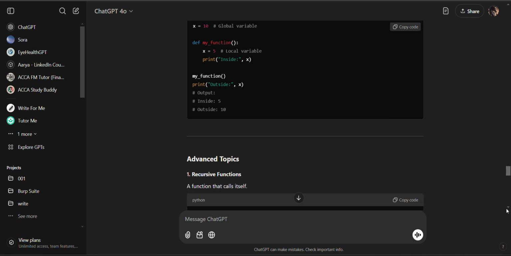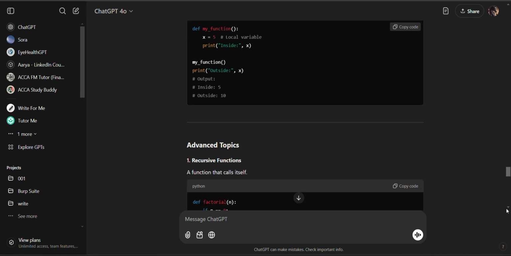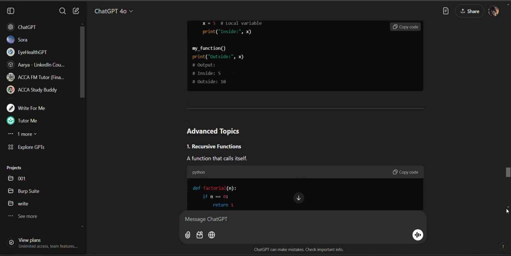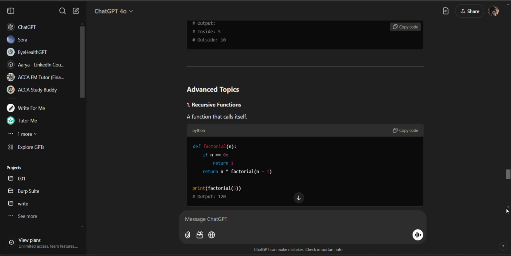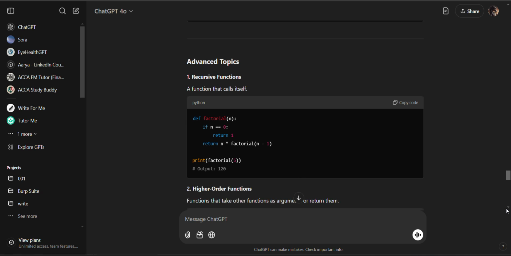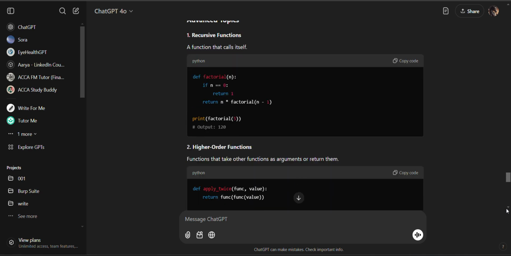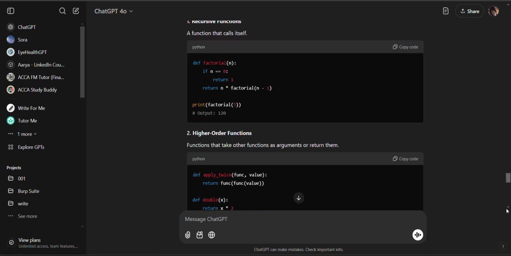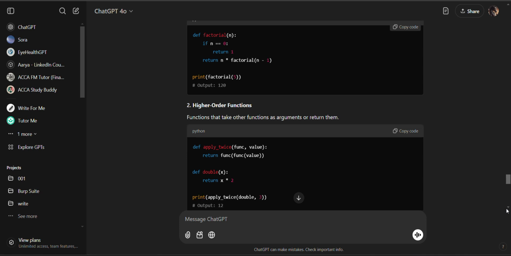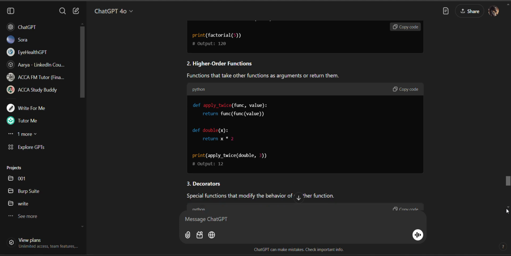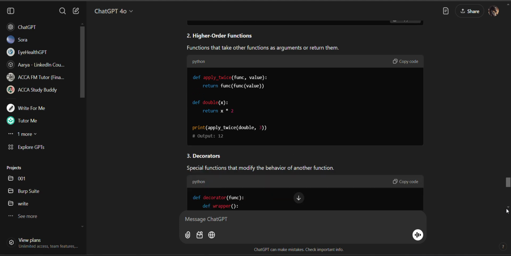Okay. Advanced topics. Now the recursive function: a function that calls itself. def factorial(n): if n == 0: return 1; return n * factorial(n - 1). print(factorial(5)), output 120. Higher-order function: a function that takes another function as an argument or returns one. def apply_twice(func, value): return func(func(value)). def double(x): return x * 2. print(apply_twice(double, 3)), output 12.